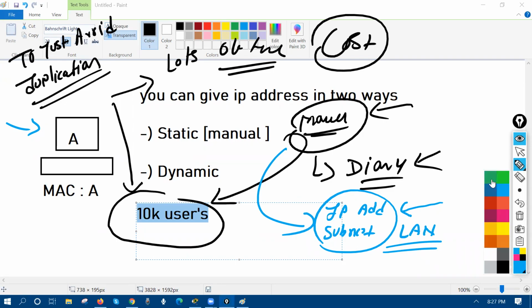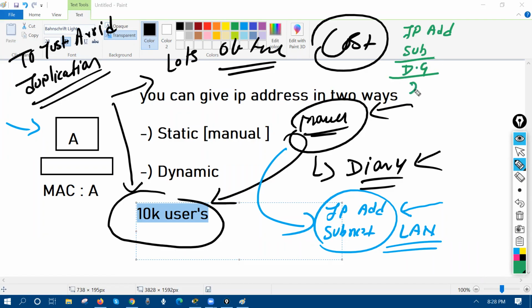But if I would like to go for WAN communication, what happens? We need to give the IP addressing, we need to give the subnet mask information, we need to give the default gateway, and we need to give the DNS information, for which person? And everything I have to define what? Manual.